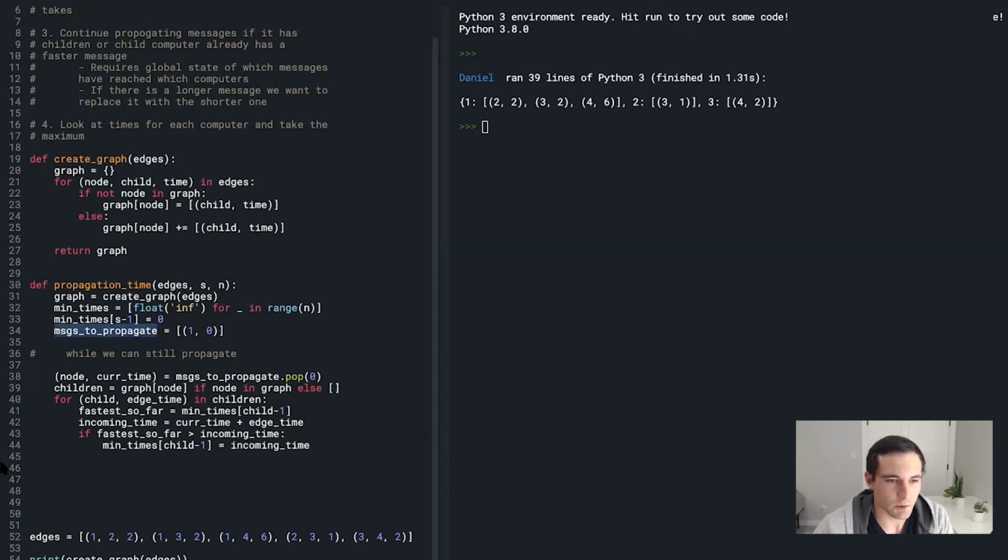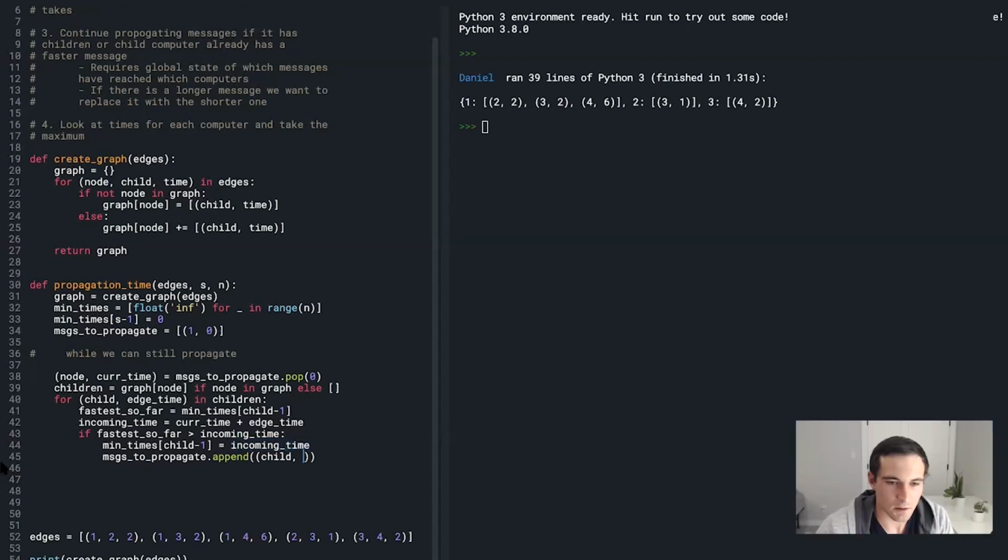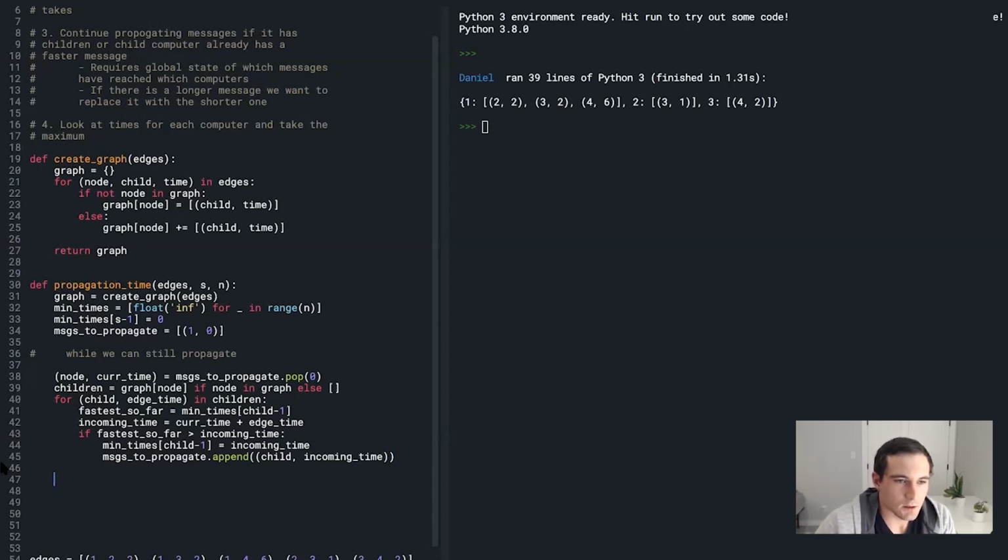So what we can do is just add this message to our list of messages that we want to propagate. So this is the child, and its lifespan is the new incoming time.